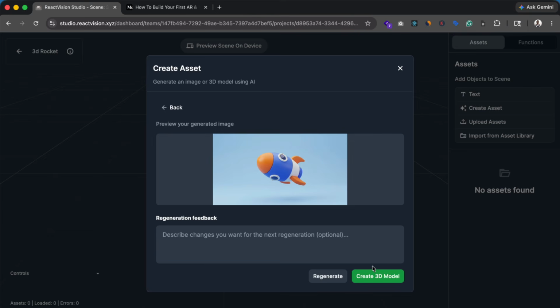So this is the image which is generated by our prompt, and if we want to change anything then we can describe that changes over here, and this is optional. If we provide any changes then we can select regenerate, and if we are satisfied with this current image then we can create 3D models from it. And I am satisfied with it. So let's create 3D model.